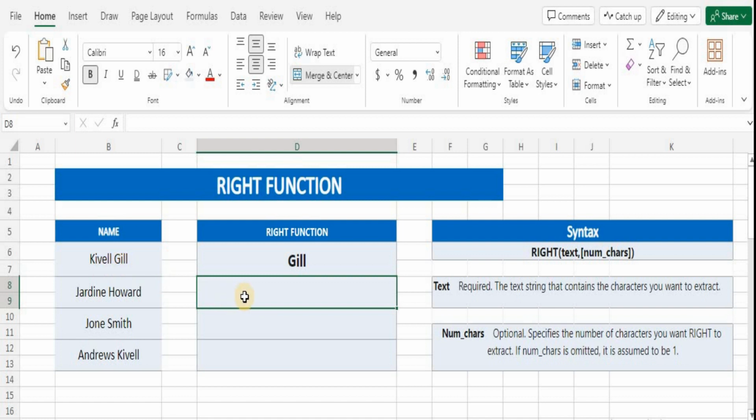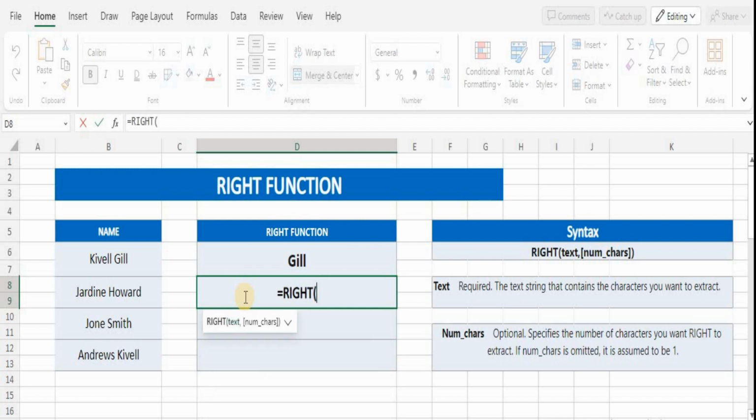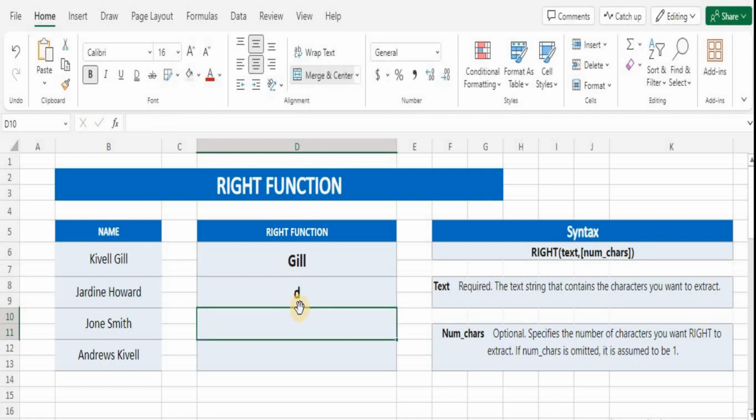Let's see another example. Select a cell. Type equal, RIGHT, specify the text string. If number is omitted, it is assumed to be 1. Hit enter. The function has returned the last letter from the selected cell.